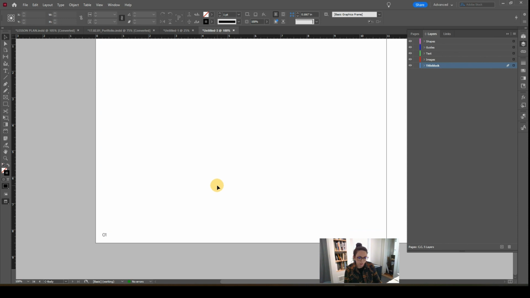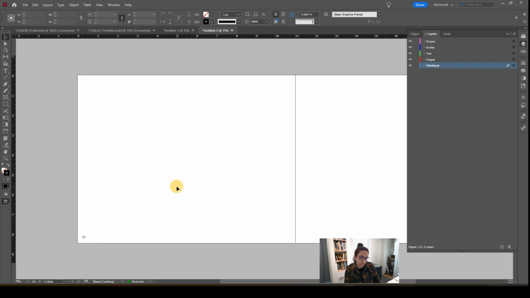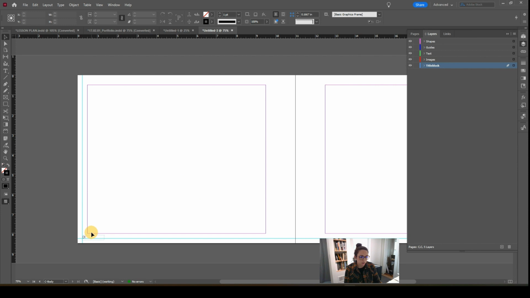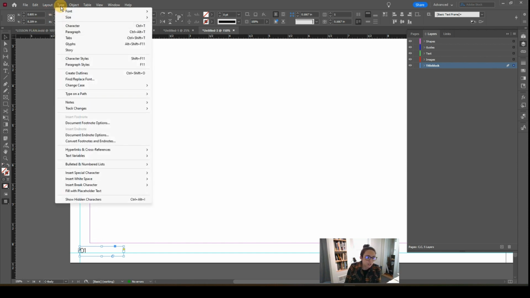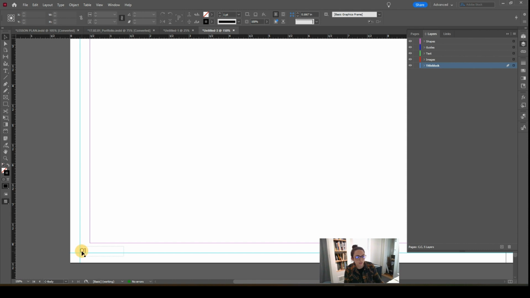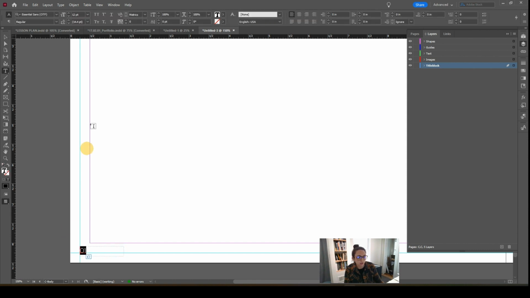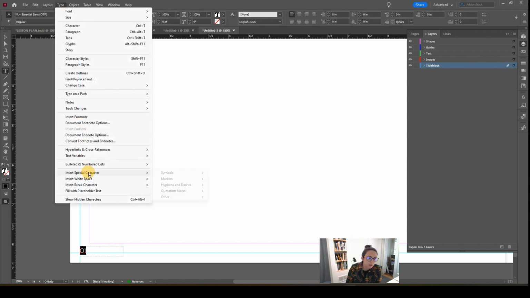I like to hit W a lot to get that print preview. That looks okay. Okay, so now what I want you to do, now that you have that just typical text box with a number in it, select it and go to Type, Insert Special Character, go to Markers. I think I need to have it selected actually. There we go. Type, Insert Special Characters, Markers.